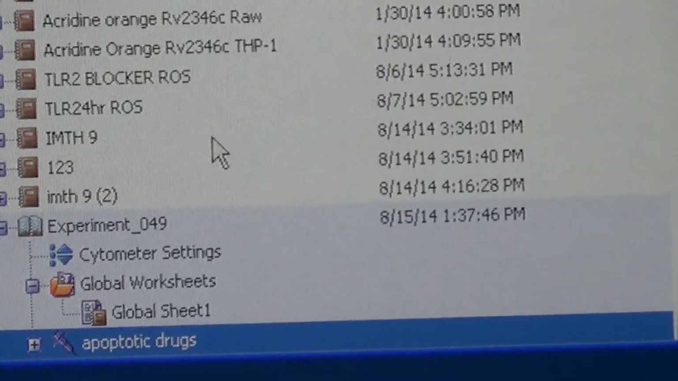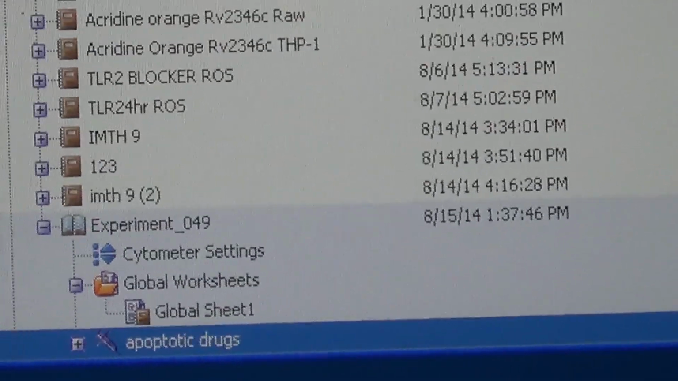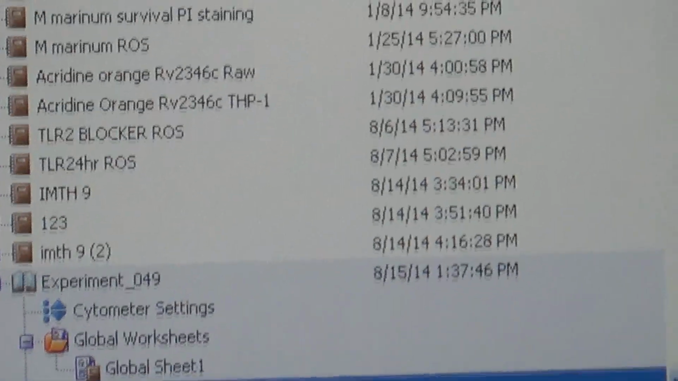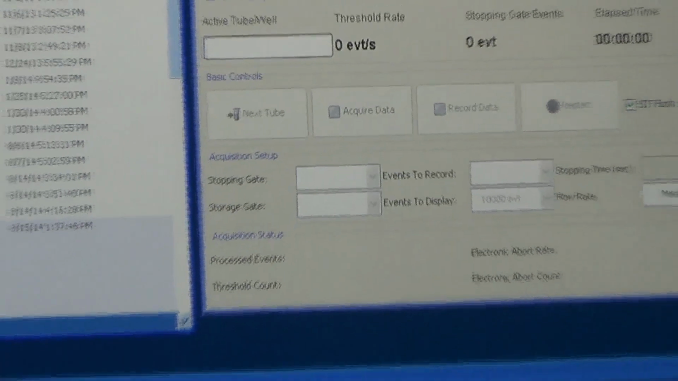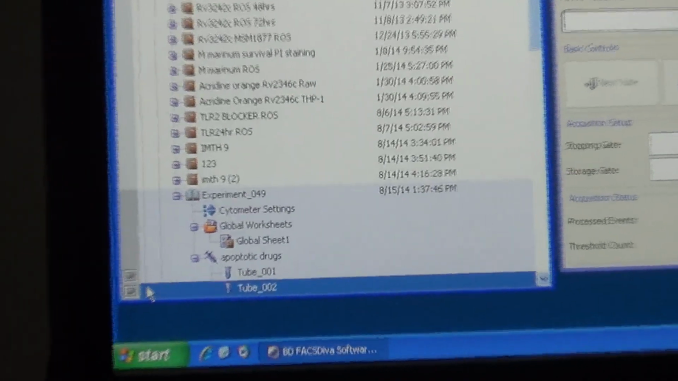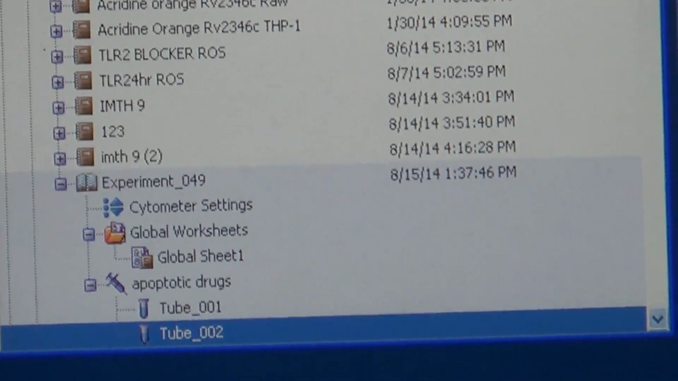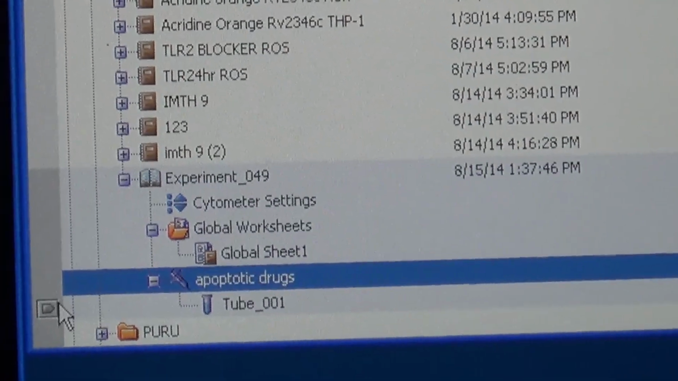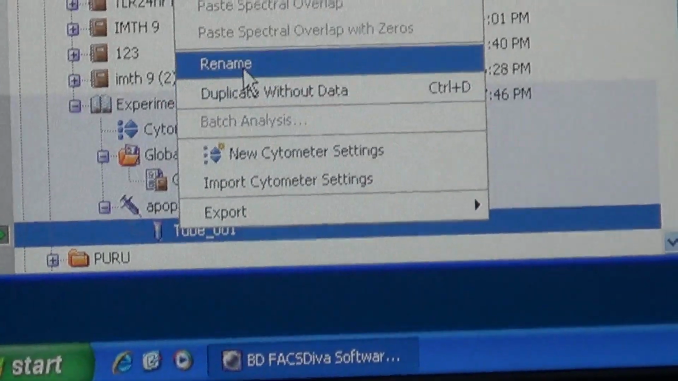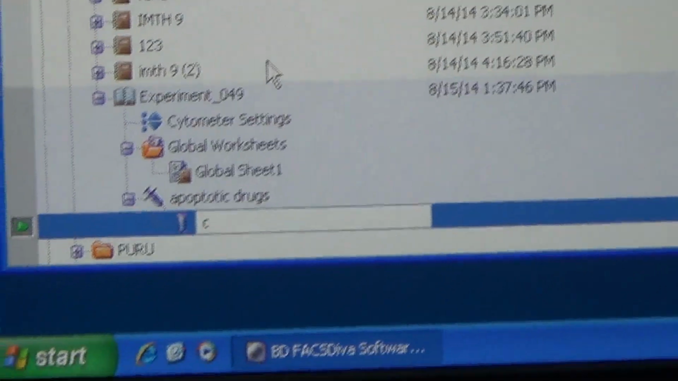Next, you can see one more option here, the tube option. When I am clicking this tube, two options get activated down here. So I'll delete one option. So this is my first option. I can name it as control.